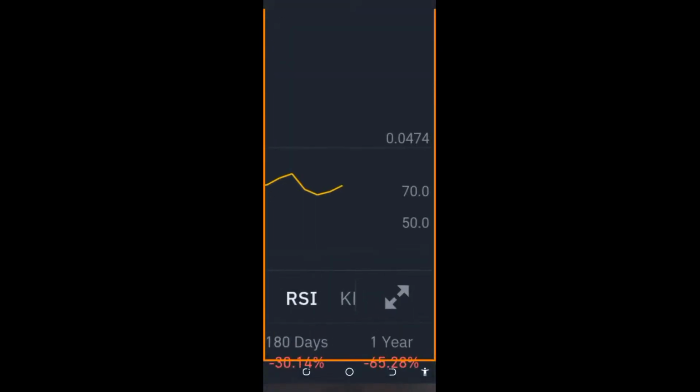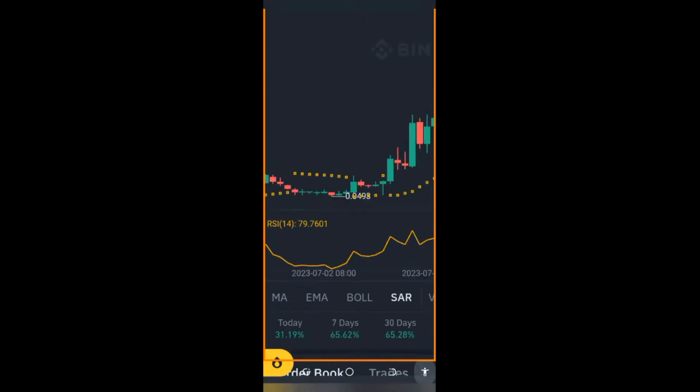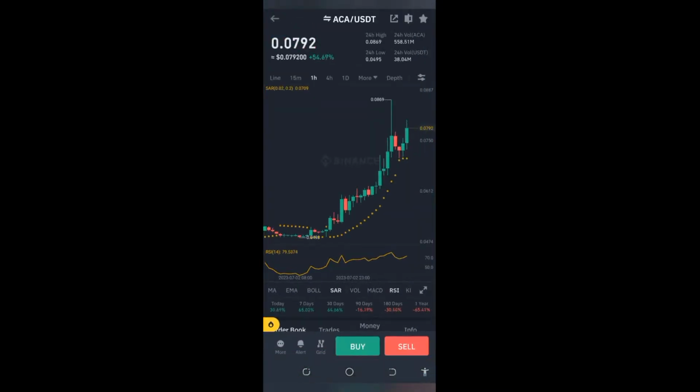Look at the RSI. What is it right now? The RSI is 79. When I saw it earlier, it was already at 78. Would I go ahead and do this? But I saw that the momentum was high and it was not going down.